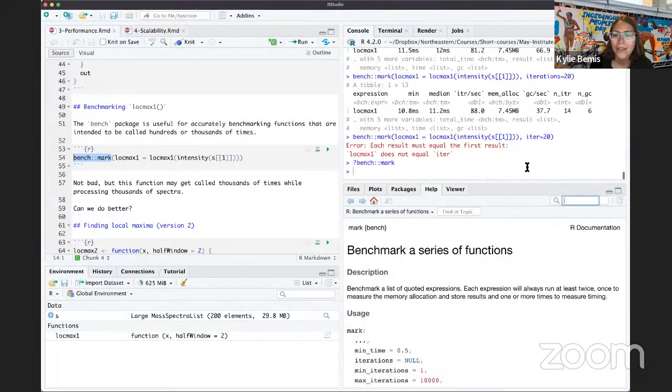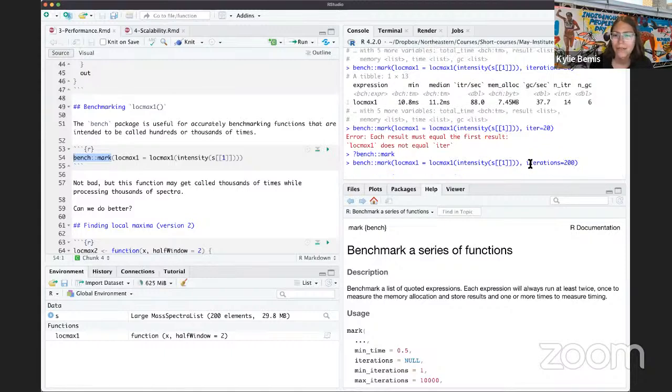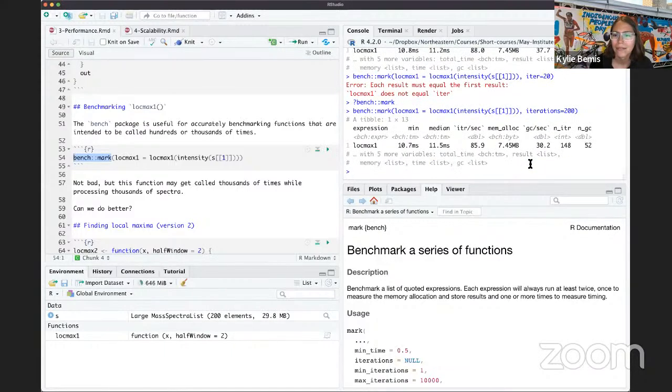I guess it runs for a certain amount of time and it'll... Okay, not totally sure why it's not running at the exact number of iterations I'm asking for. But anyway, so here I'm just running this Lokmax implementation that I have, and it's giving me this timing.